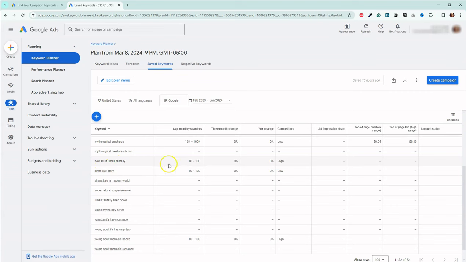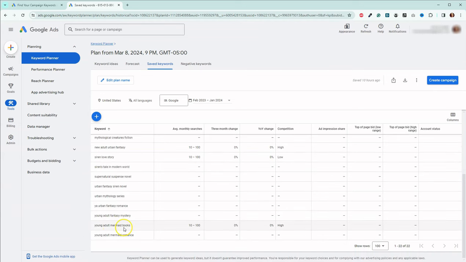New adult urban fantasy, 10 to 100 searches, but it's also got a competition of high. And then siren love story, 10 to 100 searches, and it's got a competition of low. And down here, young adult mermaid books, 10 to 100 searches, and again, competition of high.